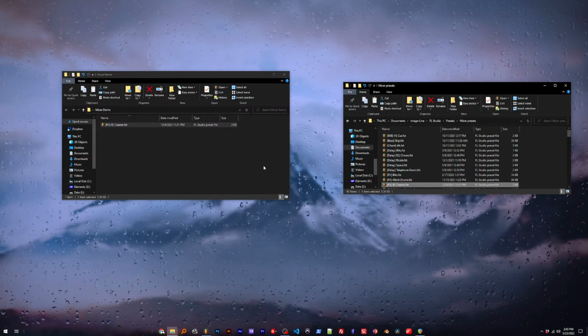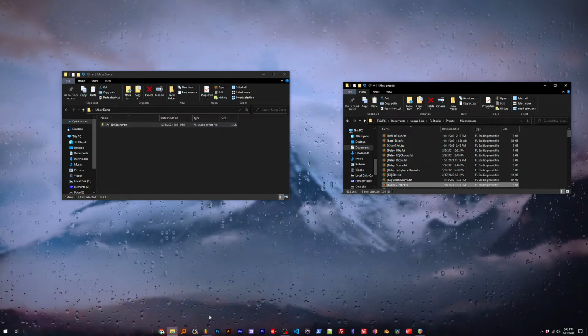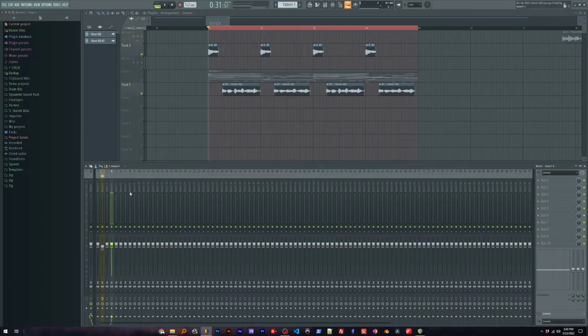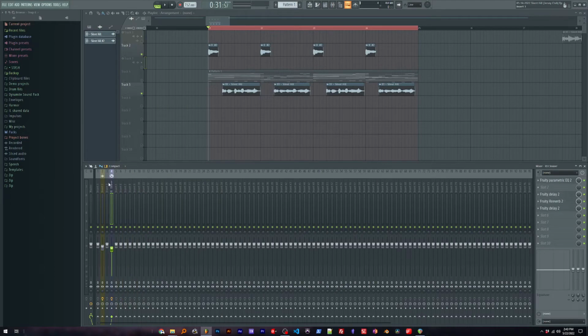After I'm finished replacing the ID Cleaner preset, I'm going to go to my FL Studio, go to my mixer, and I can right click any of these inserts, go to File, and now I'm going to just click on the ID Cleaner preset. And as you can see, the ID Cleaner preset is now activated.